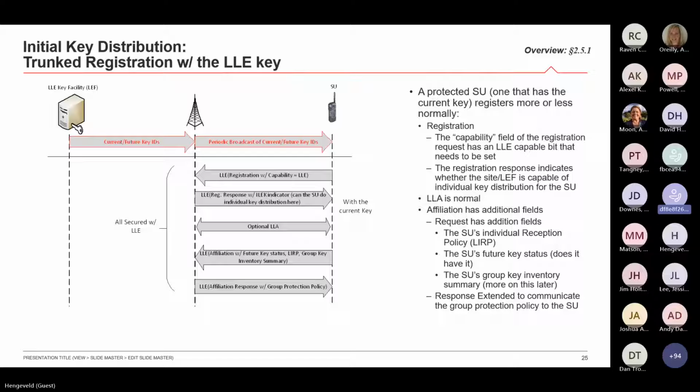A radio that wants to operate in LLE sees from the broadcast messaging what the current key ID is for the system, what a future key ID is, if there is one, and what the capability is of the system. So from the broadcast messaging, it sees that this is a link layer encryption protected system, and it can see what the name of the key is for that system within that domain, the key ID for that thing.